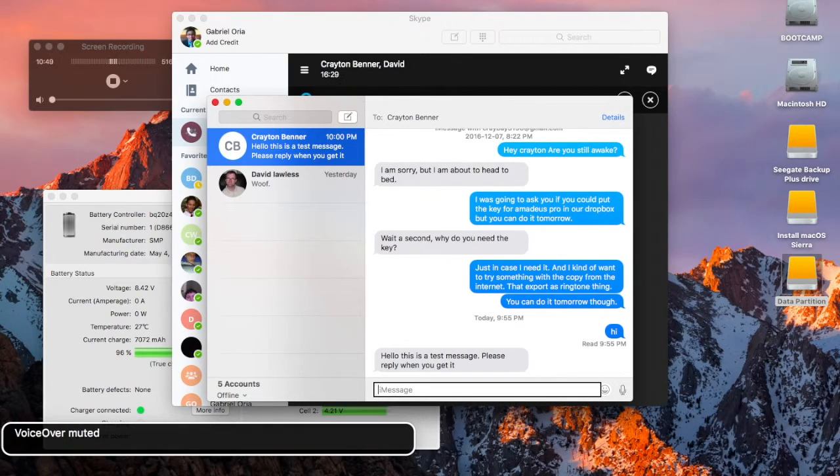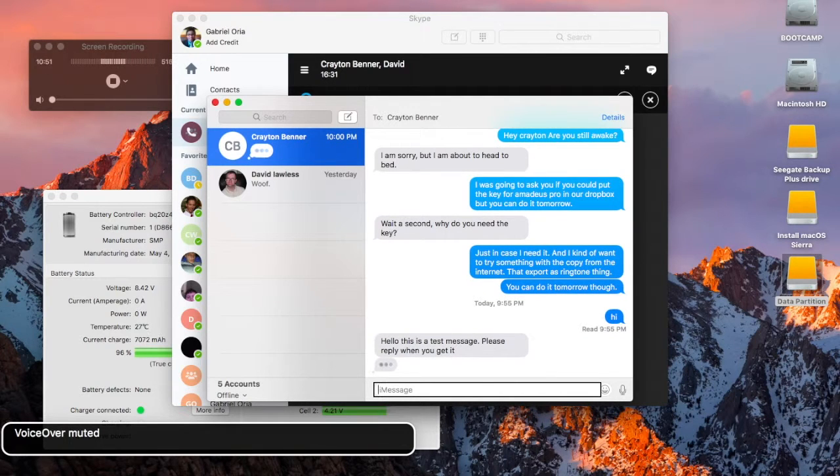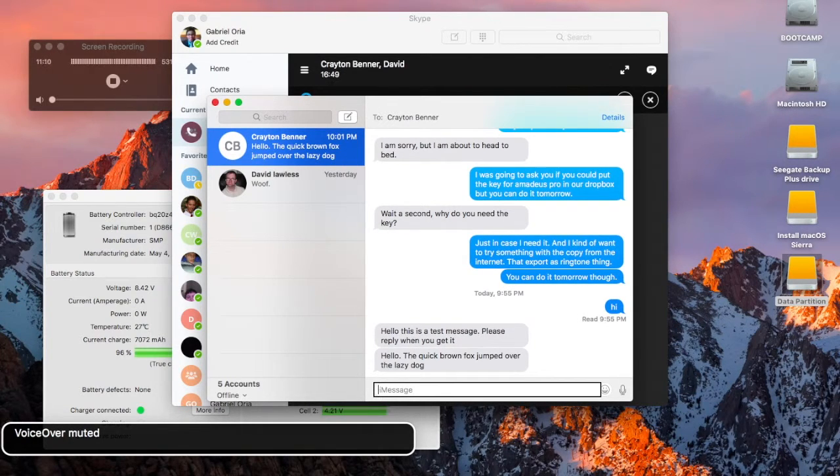So I'm going to type a message real quick. I'll type in hello. The quick brown fox jumped over the lazy dog. So I'll go ahead and hit the return key. I don't know if you heard it on Gabriel's end or not. Yeah, we did. It was loud and clear. What that means is you are in the conversation window.